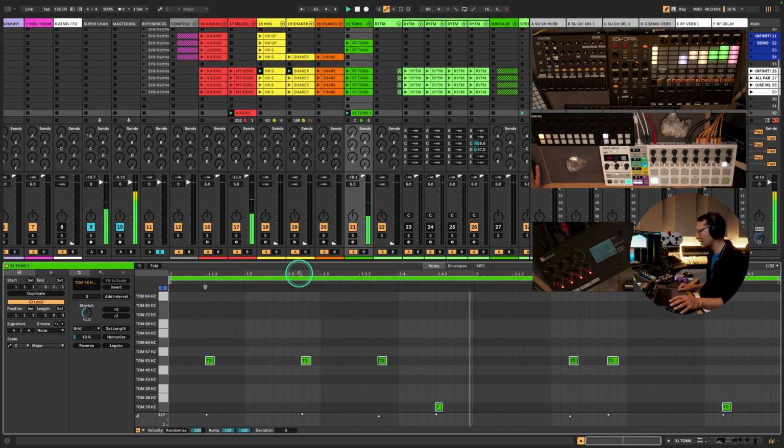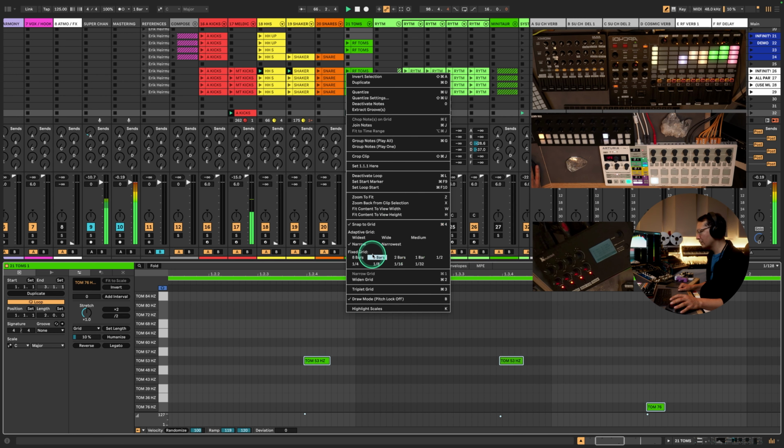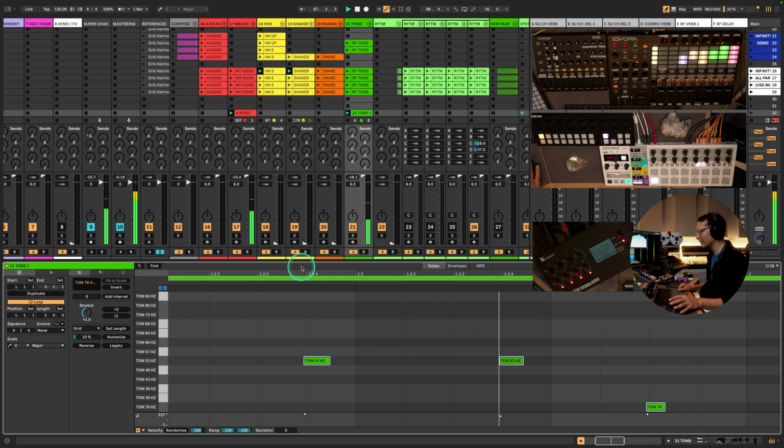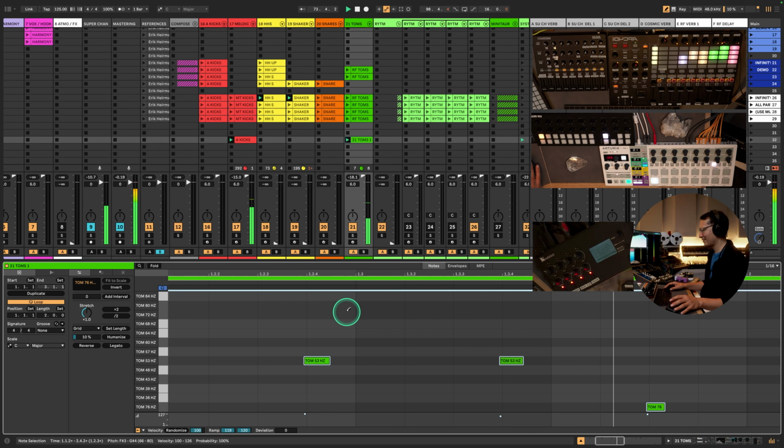Let's see how tight I've set my... So as you can see, it's a little bit ahead of the beat. But yeah, I think doing it that way does make things a bit more interesting. Let me just give a shot what this sounds like. Yeah, I prefer it definitely off-grid a bit.